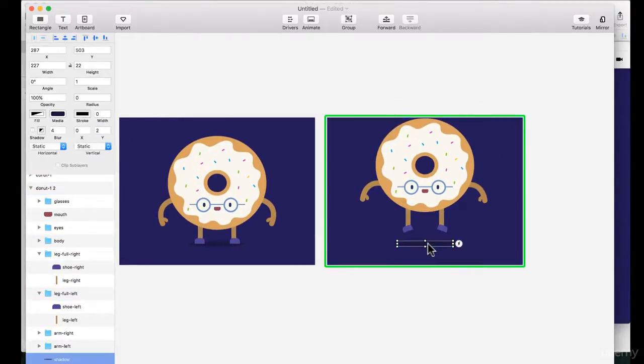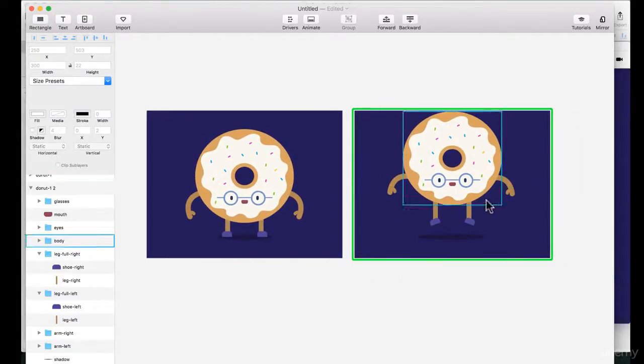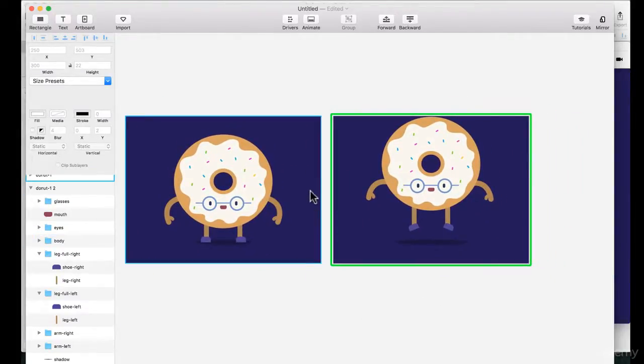Oh, also I'm going to change the width of this from 227 to 300, and I'm going to align it to the center. So the shadow grows a little bit when it jumps. So there you go. We have two states. That's how we can animate this.